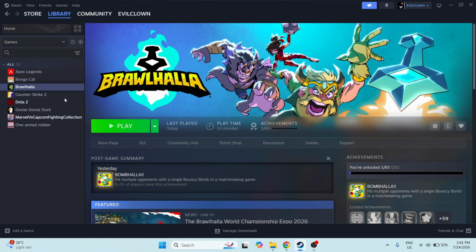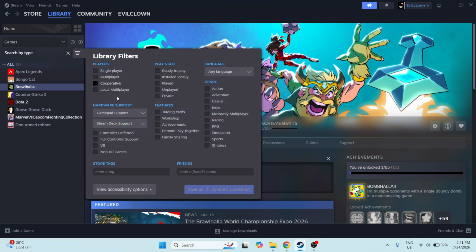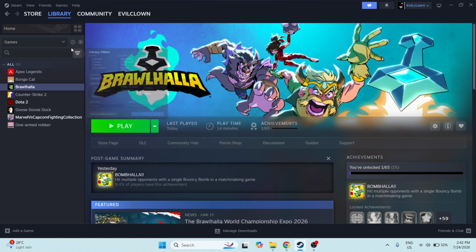Once you're in the library, look for any active filters or search terms. If something has been typed into the search bar, Steam may only be showing games that match that keyword, which can make the rest of your library seem empty or incomplete. You'll also want to make sure the correct category is selected. Confirm that games is chosen, since filtering by a different media type can prevent your game titles from appearing.